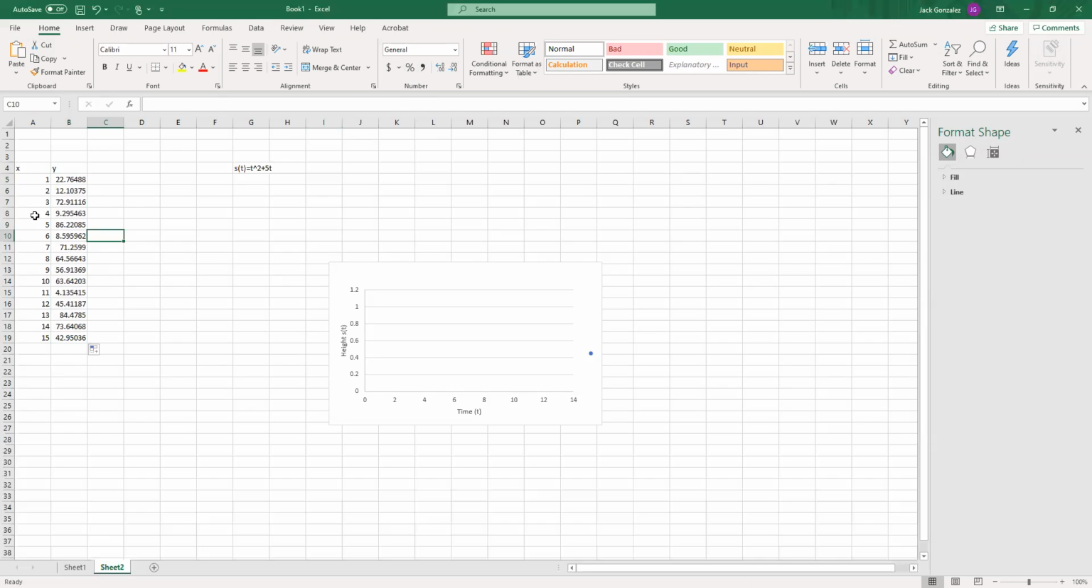So this will be our time. This will be our heights. Again, these are just random, so it doesn't really matter. You can decrease your decimal points if it looks too weird. Leave 2, I guess. Doesn't matter.